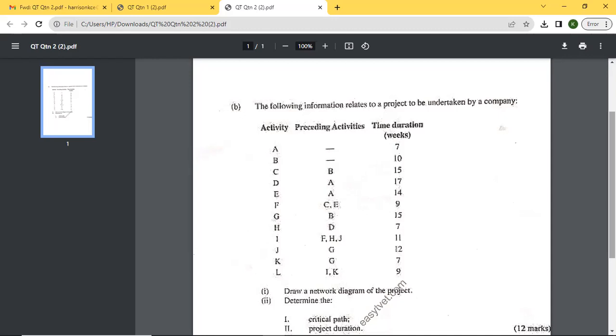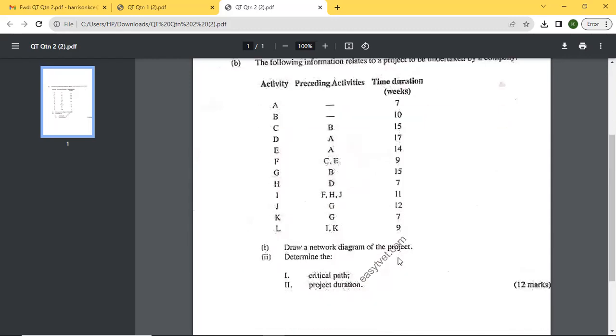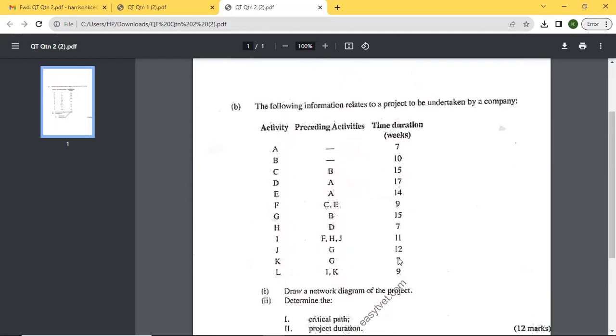Now, just like in the last question that you have just looked at, in this question you've been told to draw a network diagram of the project, and then determine the critical path and the project duration. As we've said, you'll always be given the activities, which are the jobs represented by letters. Then you'll be given the preceding activities, which enable you to logically draw the network by determining which activity has to end before you can start the other one. And the duration of each activity will always be given in the question.